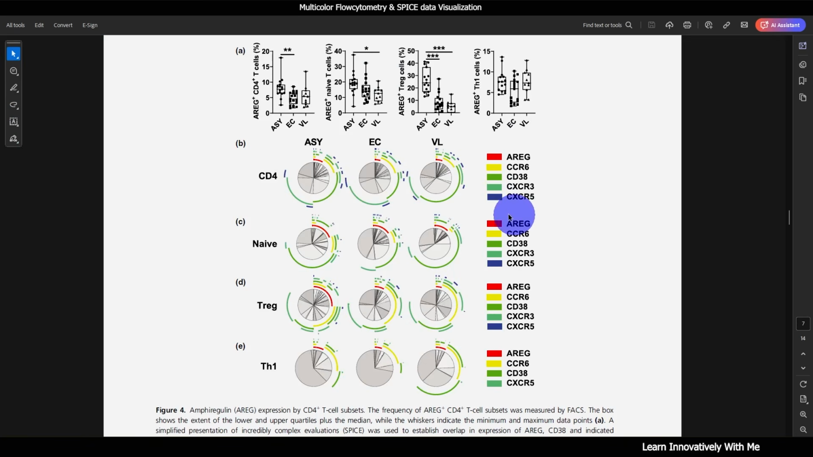The other one you can see is the pie chart or SPICE diagram showing the data representation of different markers having co-expression on different populations like CD4 T cell, Naive, Treg and Th1 cells.